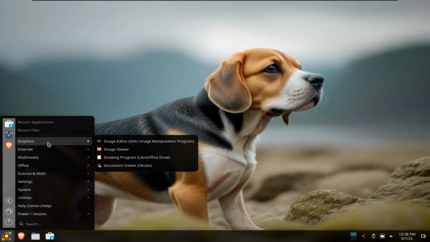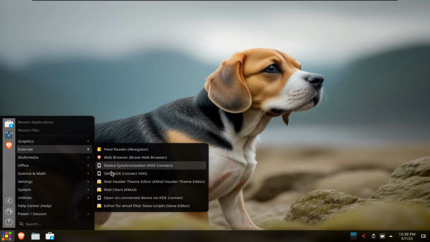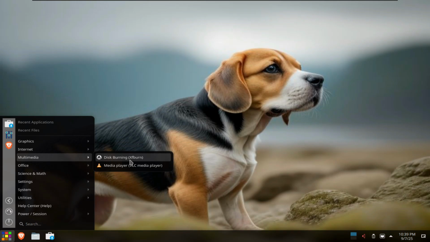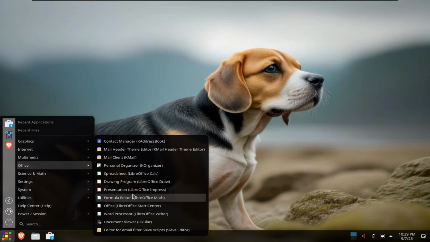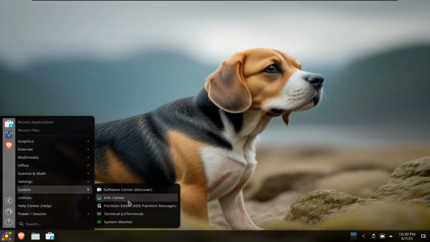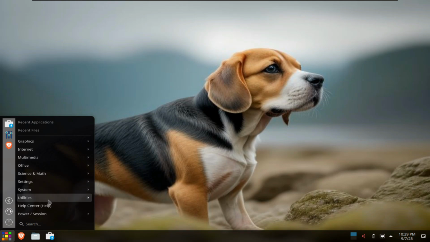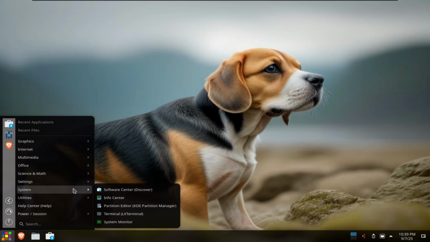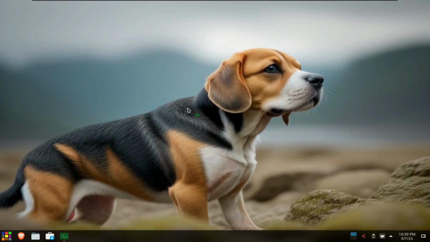Graphics. So let's see. Now I can see well what we're dealing with. We have graphics, nothing special. Internet is okay, all the regular stuff. We have disk burning, Xfburn. Office, we have basically just LibreOffice applications. We have formula editor, oh, LibreOffice Math. How crazy. We have system, settings, and here we have software, info center, partition editor, terminal, and the system monitor. We have no utilities.